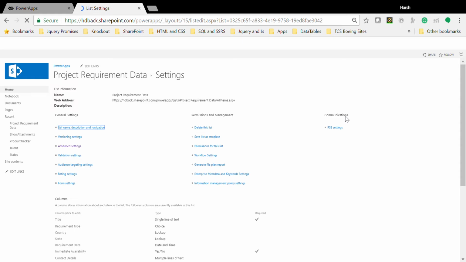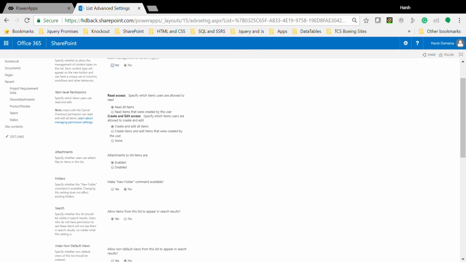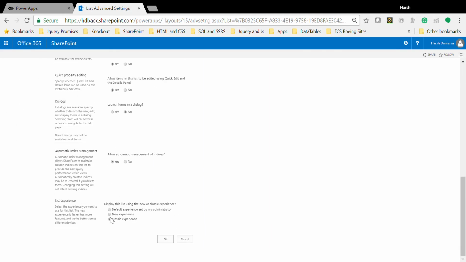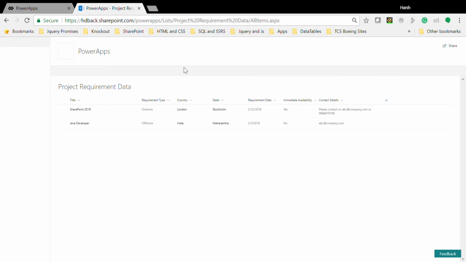From the settings option you can go to advanced settings, and in advanced settings you will have this option called new experience. On click of the new experience, I'll see that my UI has changed. So now we are ready for using Power Apps.